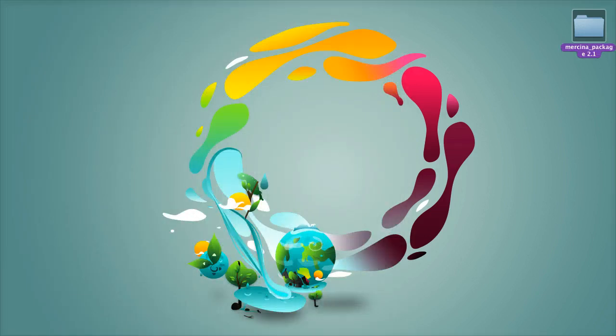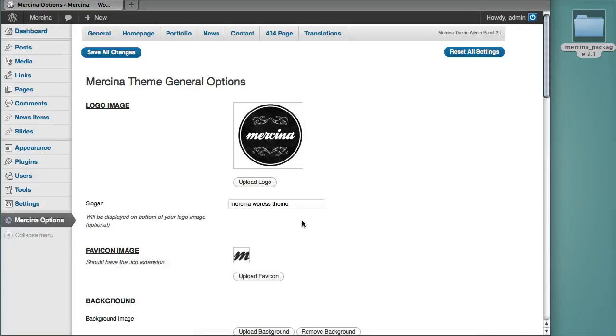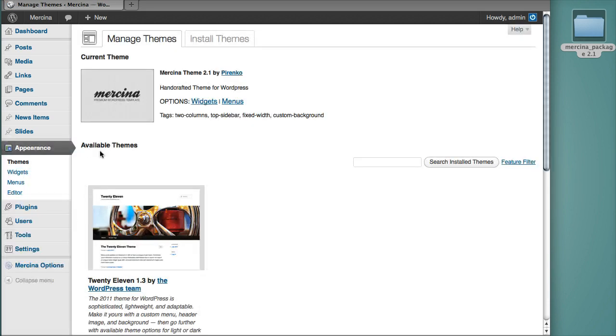So from your WordPress dashboard, and before we update, I just want to show you that our theme custom options are kept. I'm just going here to change the slogan very quickly. So I change the text here. I'm going to save. Okay, so now we go to appearance, themes.